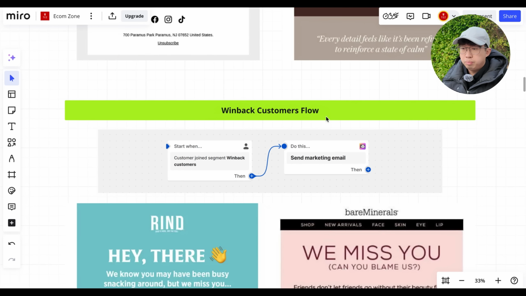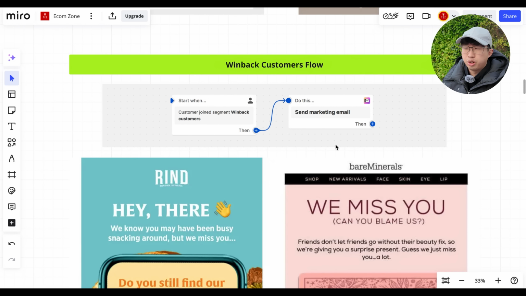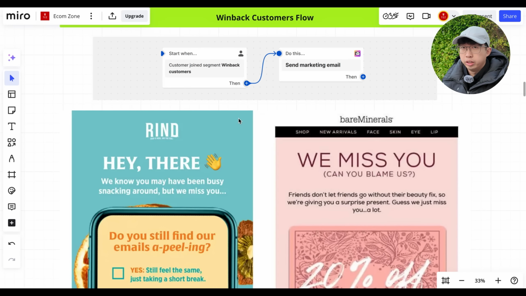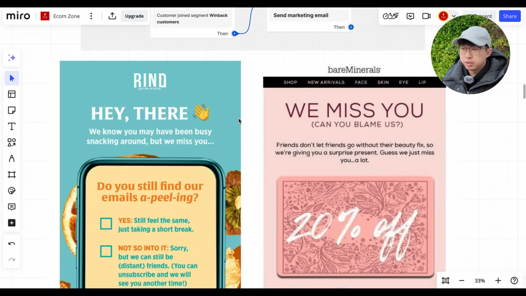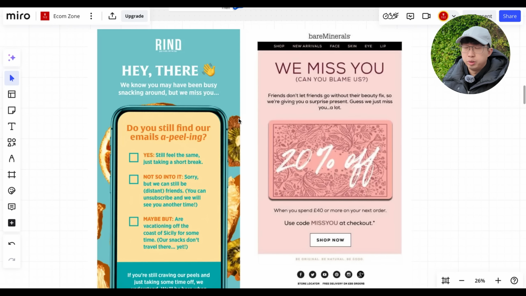And then next is the win back customers flow, which isn't actually so important when you're starting out. This is only when you have customers and they haven't bought from you after a certain amount of days. For me, let's just say they haven't bought from you for 60 days, then you'll send them a marketing email and you're only sending them one. You don't want to just bombard them because there's a reason why they haven't bought from you again.